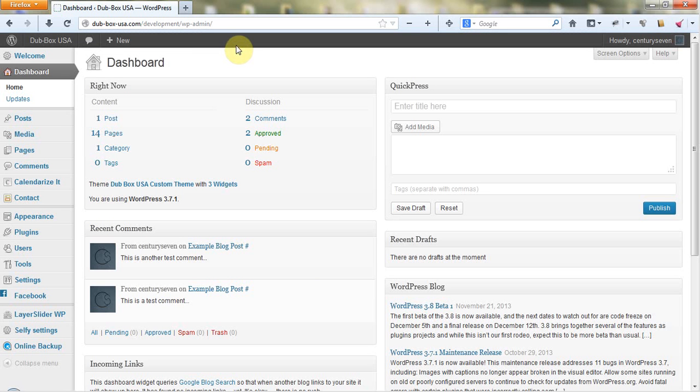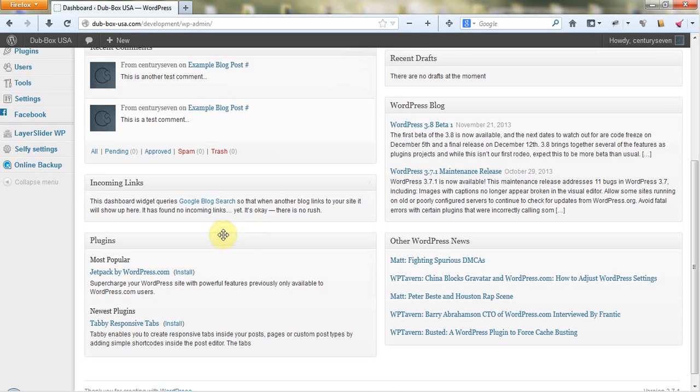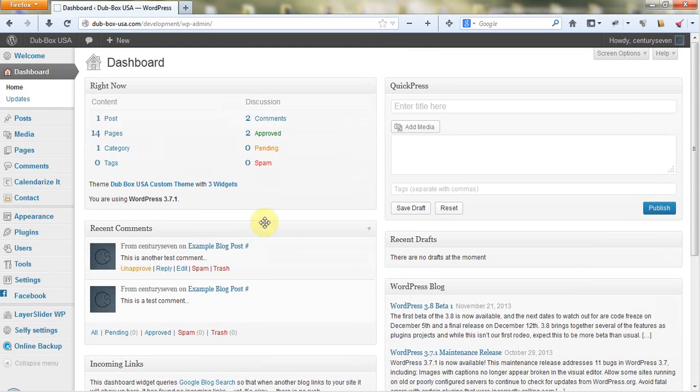When I do, it's going to take me directly into the dashboard. Over here is just a quick synopsis of what's going on in your site. It shows some incoming links, if you've got incoming links, recent comments that have been made, comments waiting approval, that would be pending, if you've got spam comments, how many pages are in the site, what posts you have, and what category under those posts, and posts are referring to blog posts. Okay? And it shows the theme that you're currently using, which is the Dubbox USA custom theme, and it has 3 widgets available right now. And you can also see we are using WordPress 3.7.1.